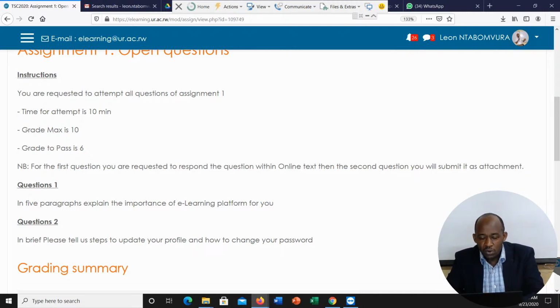Like we have this instruction, you are requested to attempt all questions for this assignment. We are going to give you enough time to sit for this. Because we have 2 questions, each question will have 5 marks. So the total grade will be 10. And the grade to pass, it means you will be informed that you have passed this assignment if you get 6. We'll see how we set that. But we have some key information.